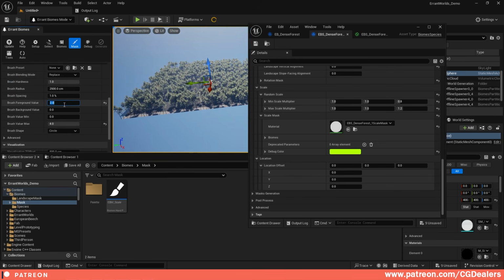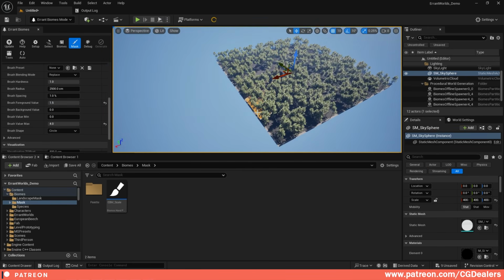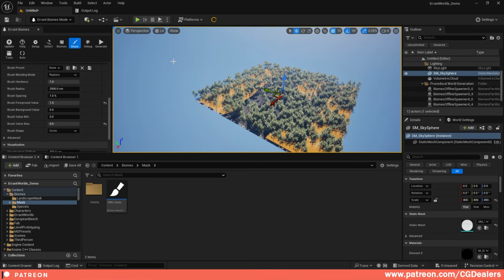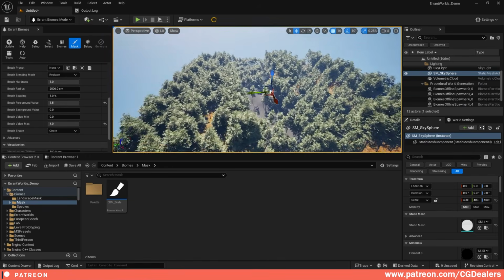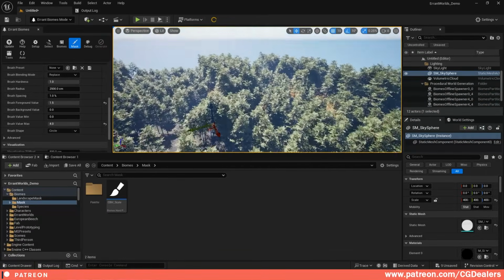And for example, let's change the brush foreground value to 1.5 because I want those trees here and on this side to be a little taller, and maybe somewhere in the middle. And you can see how all the trees in the selection are higher than the previous ones that are not under this mask.